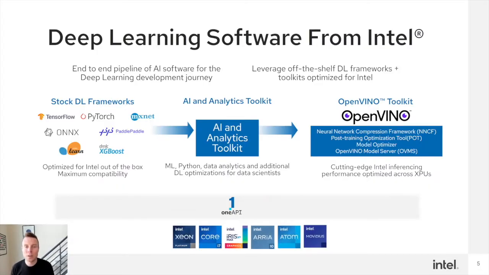Thanks, Kyle. I'll quickly walk through some of the deep learning software from Intel. On the left, we have deep learning frameworks like TensorFlow and PyTorch, where we upstream some of our oneAPI optimizations to get better performance with training and inference using the frameworks directly. We also have the AI and Analytics Toolkit, which bundles together some of these third-party frameworks and tools for data science and classic machine learning, like Scikit, Pandas, Modin.